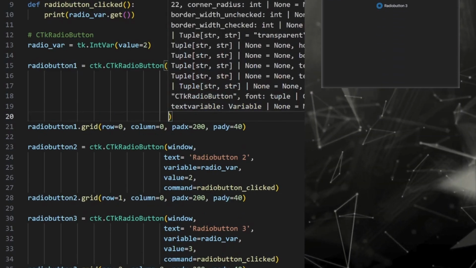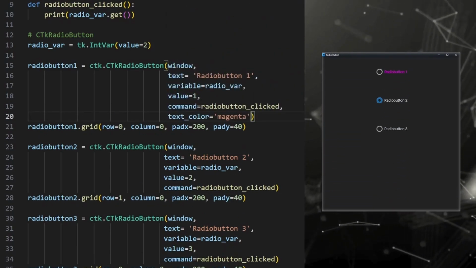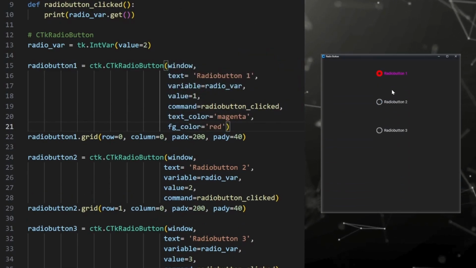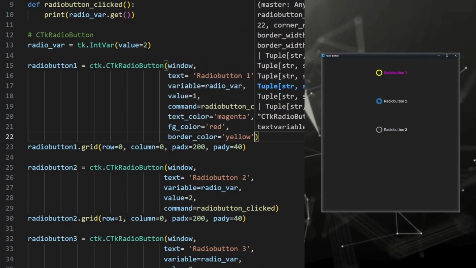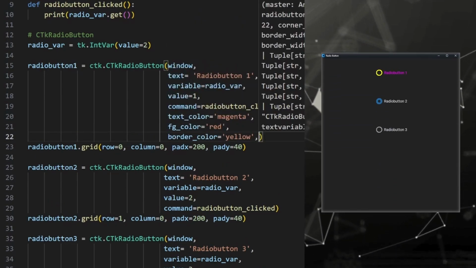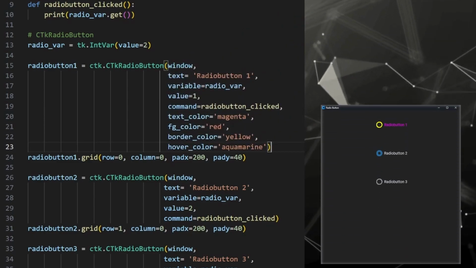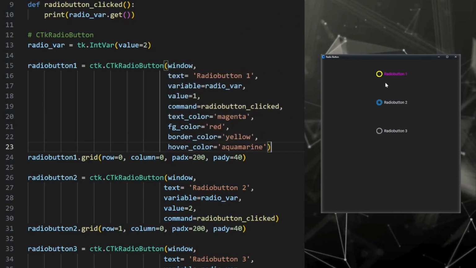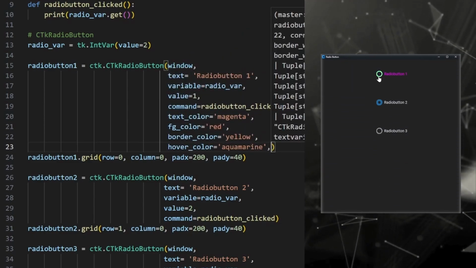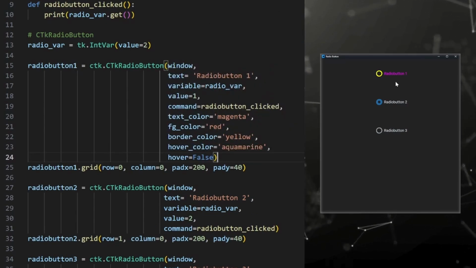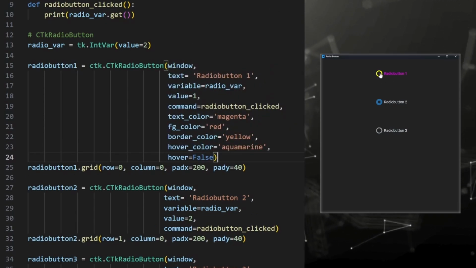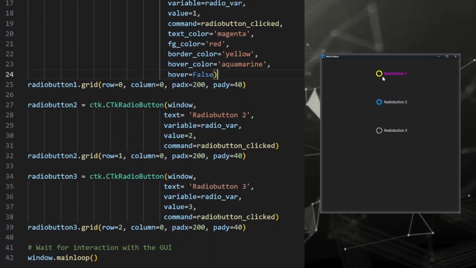There are many options to customize the widget. For example, you can change the text color. The foreground color of the radio button can also be changed. If you want to change the color of the unchecked radio button, you can use the border color parameter. It is also possible to change the hover color of the radio button. Simply use the hover color parameter. If you want to deactivate the hover effect, set the hover parameter to false. Then the color does not change when you hover over the radio button.